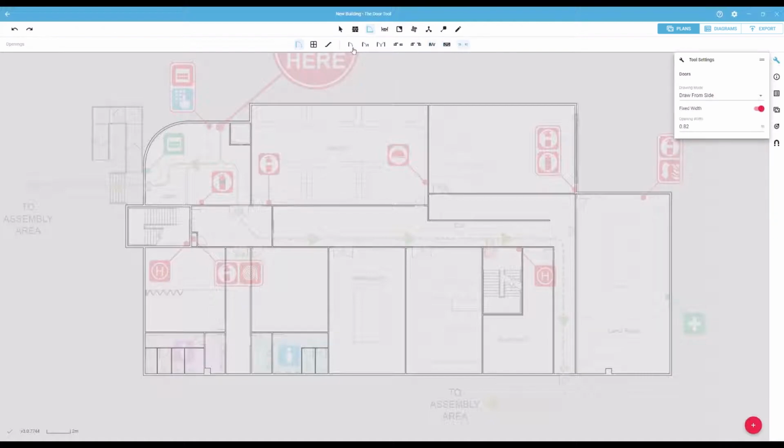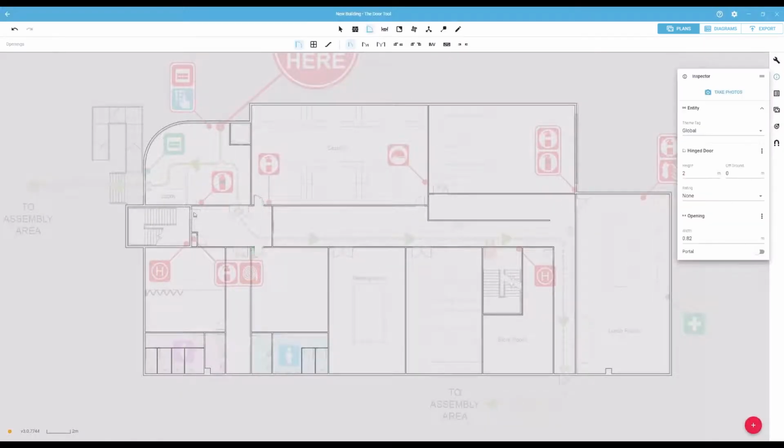Starting off with our standard hinged door, you will then see the Tool Setting menu pops open where we can change the way we place our doors with the drawing mode. Using Draw from Side, we add doors into walls by simply drawing a line from the hinge to the handle on the side of the wall that we want the door to open into.